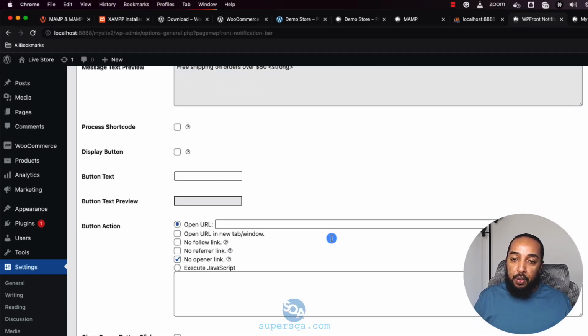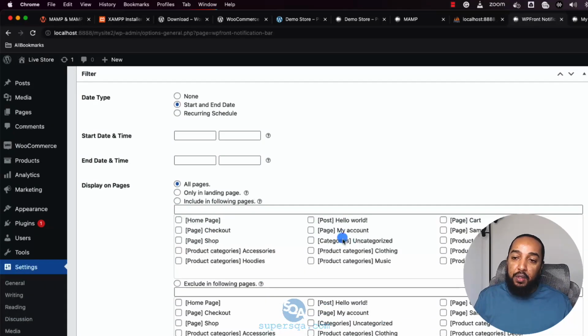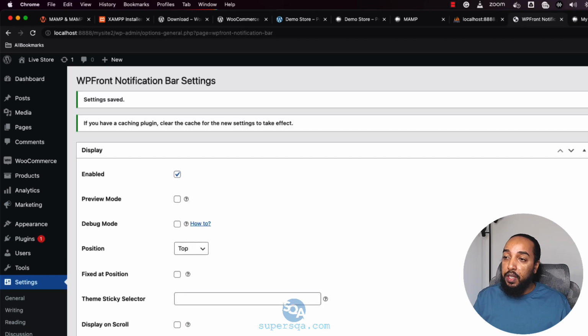Since it's a promotional thing, I don't want it to show up everywhere, right? So instead of selecting where I want it to show up, I'll select where I don't want it to show up. Exclude in the following pages, and I'm going to select my account. I just don't want that promotional thing to show up in my account, and sample page just for the heck of it, okay? So I'm going to click on save.